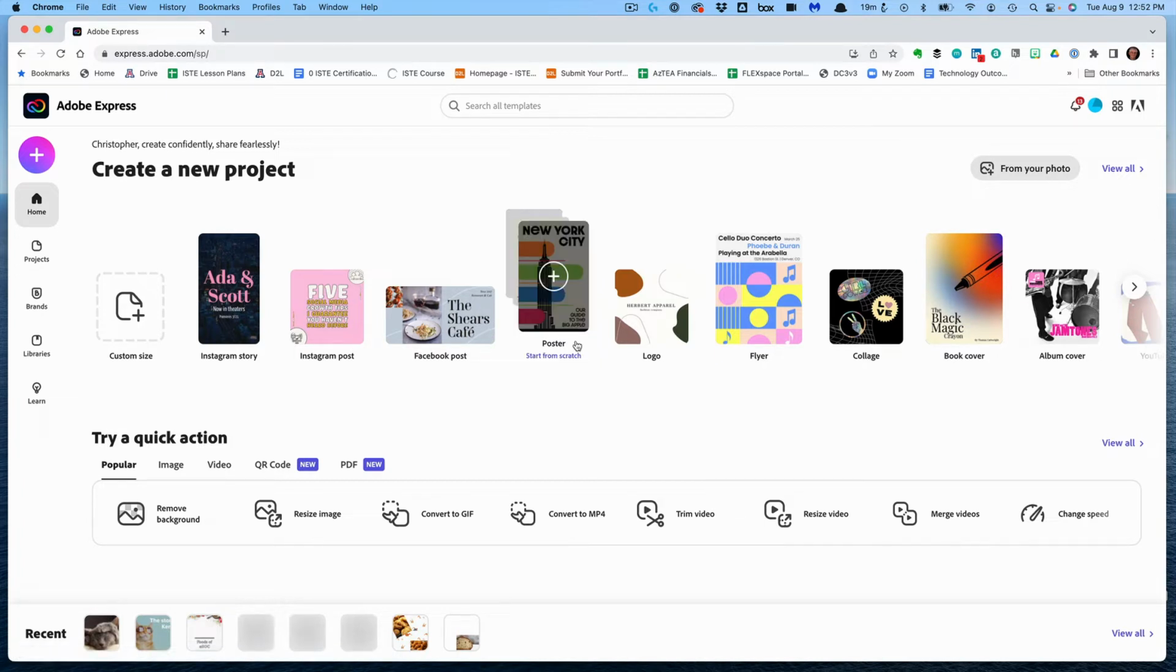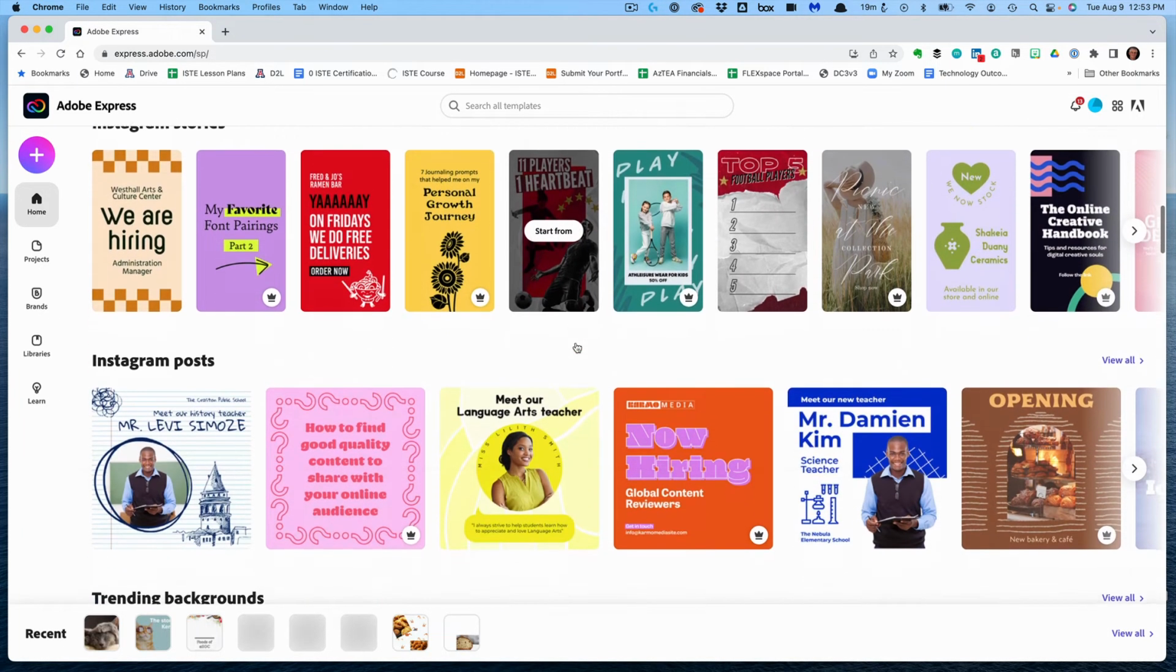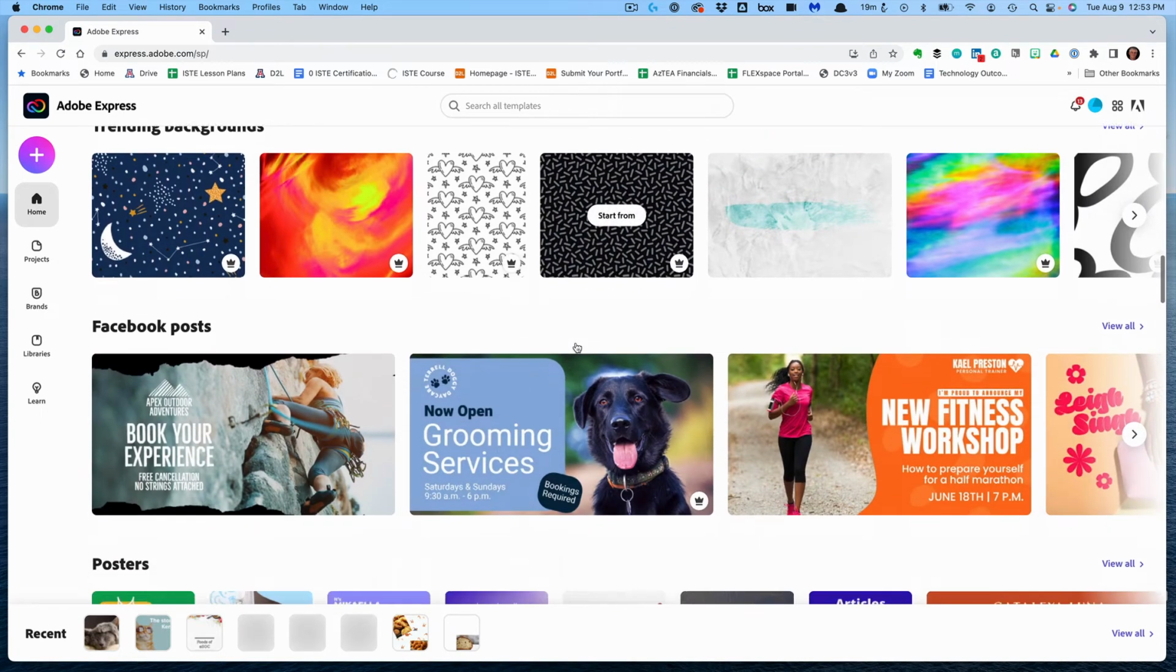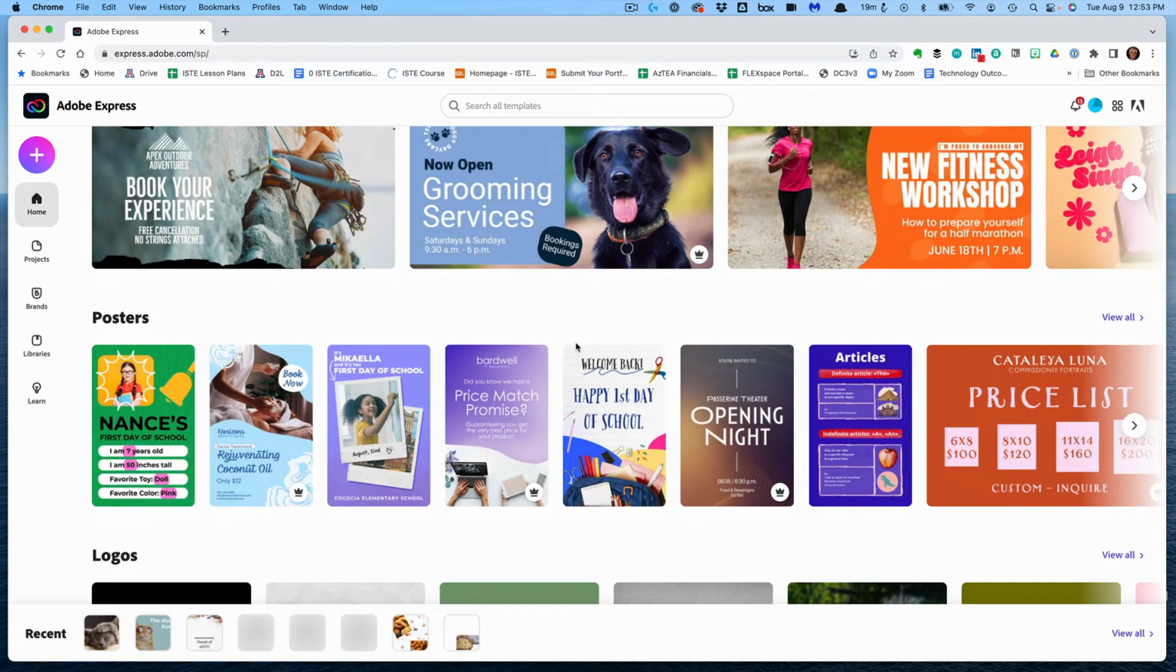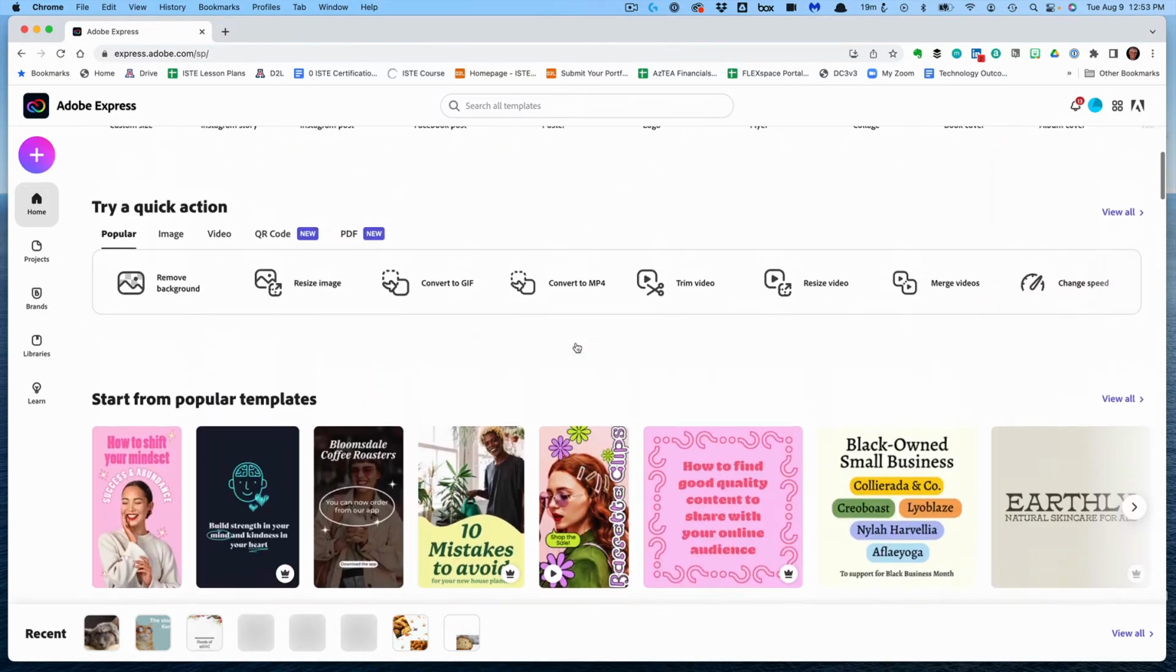I may slip and call this Spark as I'm talking to you. It was originally called Spark, and they just rebranded it as Express. So if I say Spark, just think Express. So when you first enter, if you scroll down, you'll see there's a lot of templates for doing things like Instagram posts, posters, Facebook posts. So take some time exploring this.